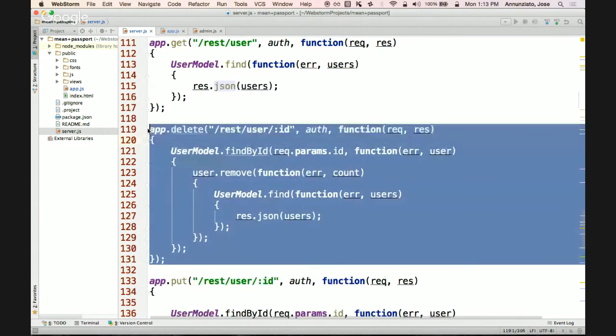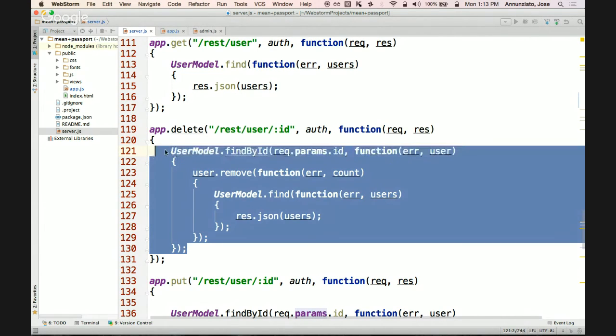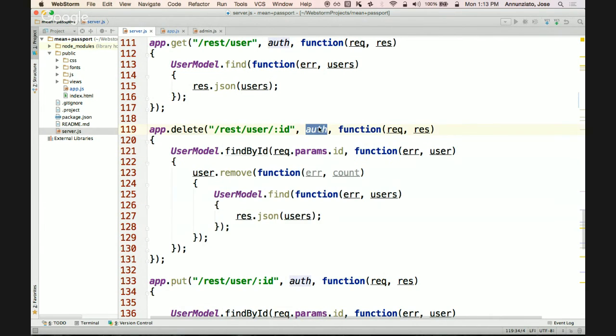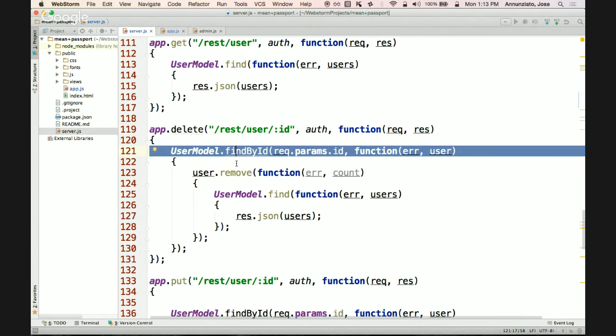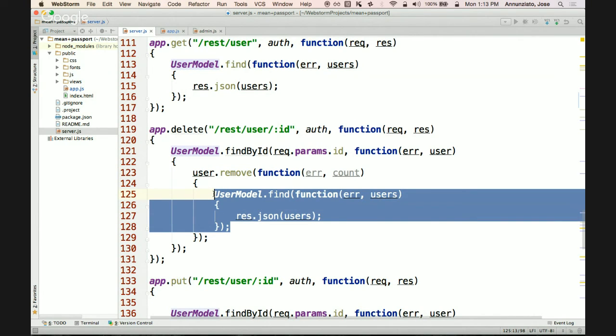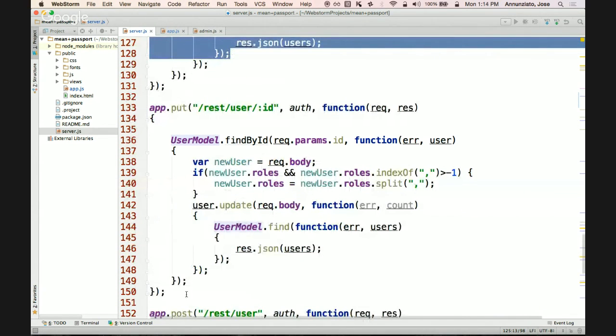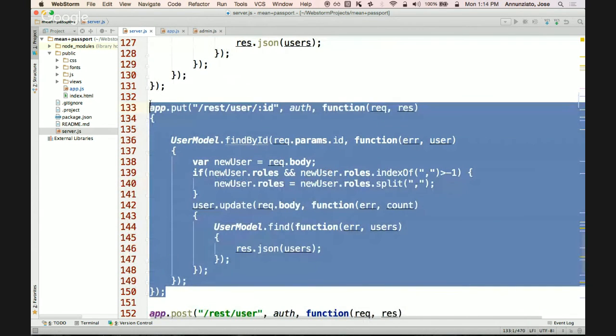Look at delete also. I'm going to first authenticate you, and I'm not going to do any of this unless you are authenticated. If you are authenticated, I'm going to retrieve that user and remove it, and then I'm going to respond with all the rest of the users. If I want to modify a user, again, I'm going to check to see if you're authenticated.